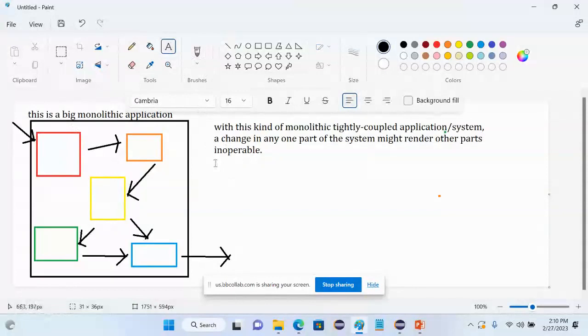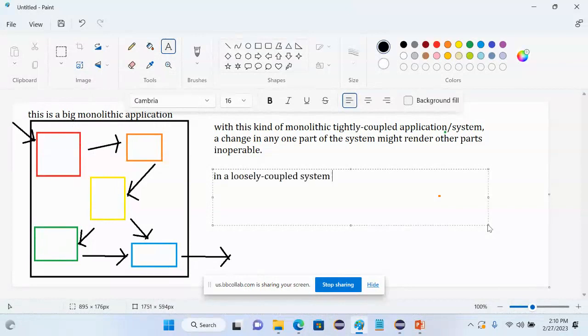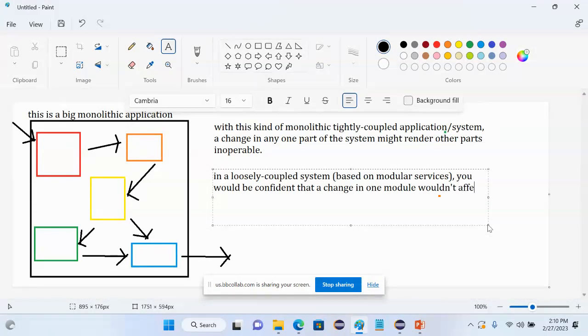However, in a loosely coupled system, and I might add here, based on modular services, even though that's somewhat redundant, you would be confident that a change in one module wouldn't affect the rest of the system as long as the interfaces don't change.